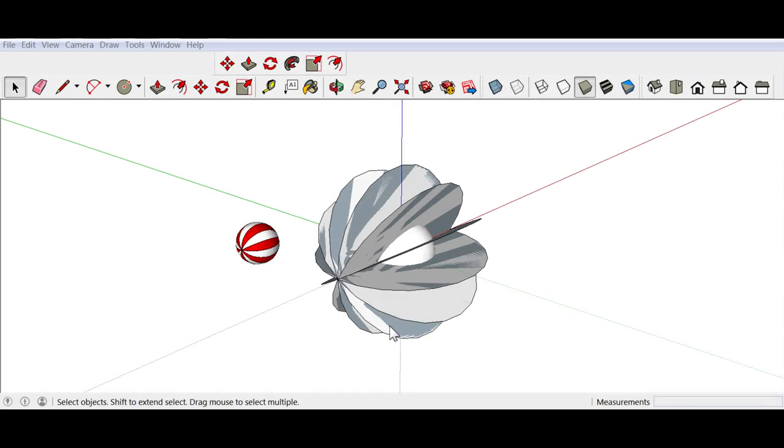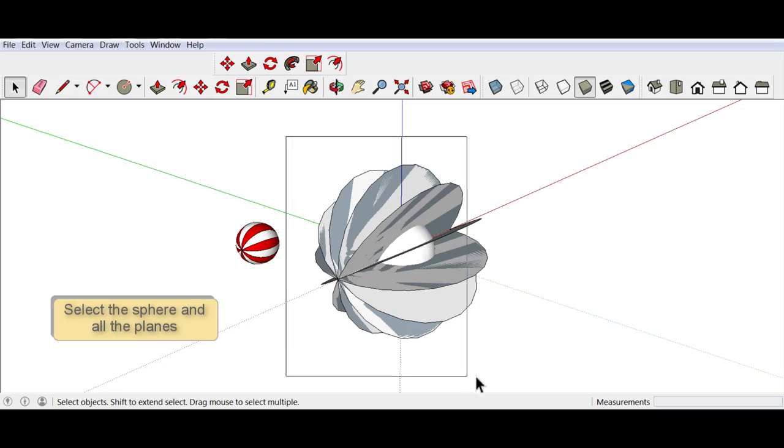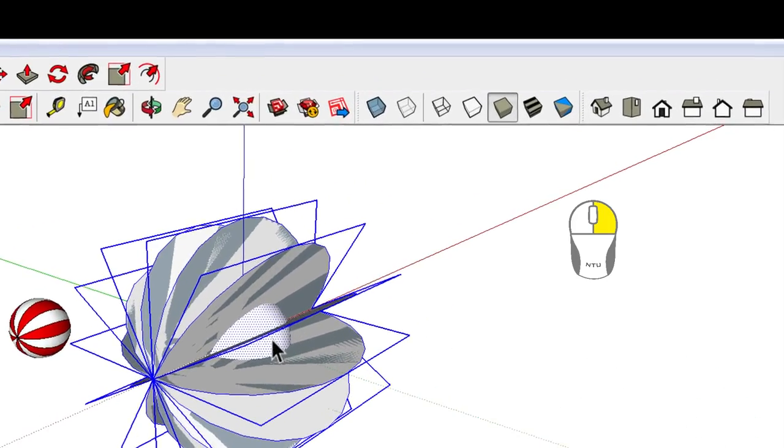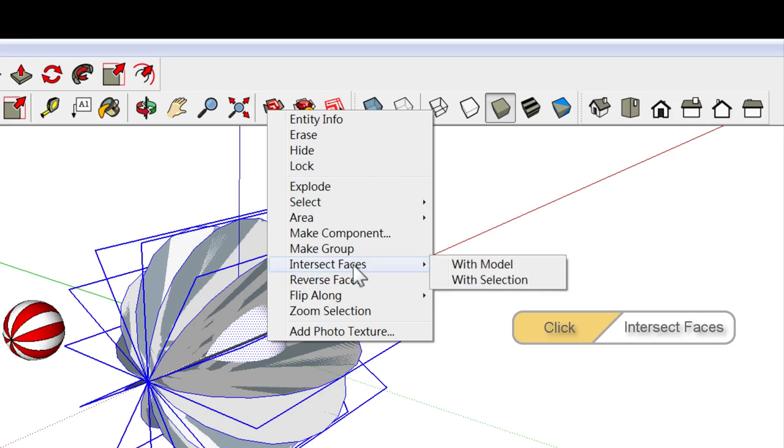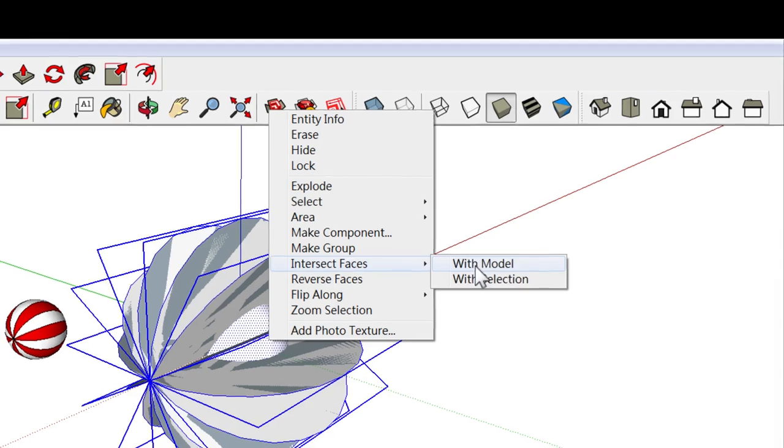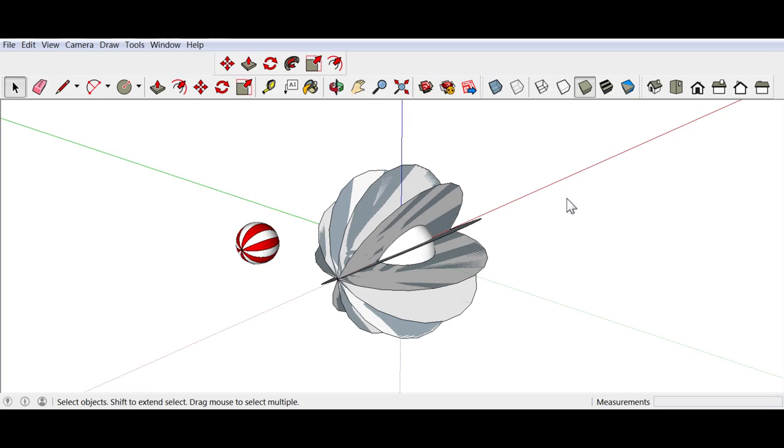Let's get started. Following two preceding actions, our goal is to find the intersection lines of the sphere and the plane. So we select the sphere and all the planes, then we click the right mouse button, then select Intersect Faces, followed by the With Model option. This action will give us the intersection lines.